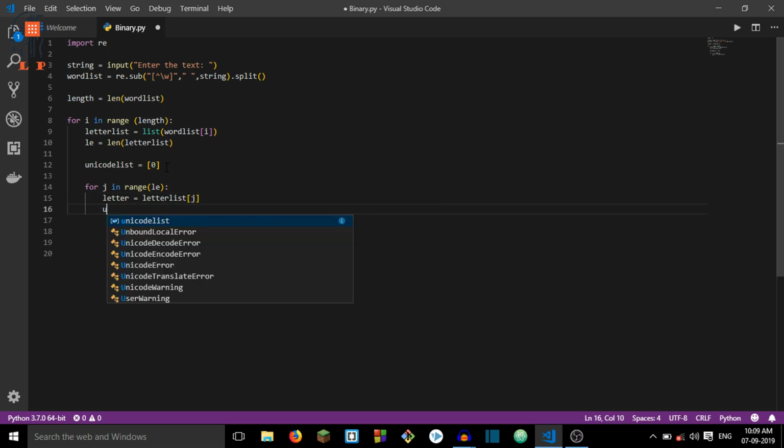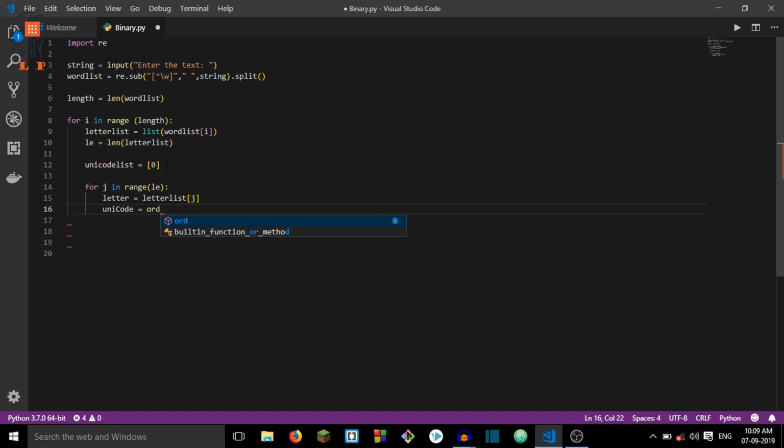Now the corresponding Unicode is equal to, we need to convert a character to its corresponding Unicode. We have an inbuilt Python function called ord. The ord function is used to convert any character, in our case the letter, into its corresponding Unicode value. It is an integer value, just like ASCII.